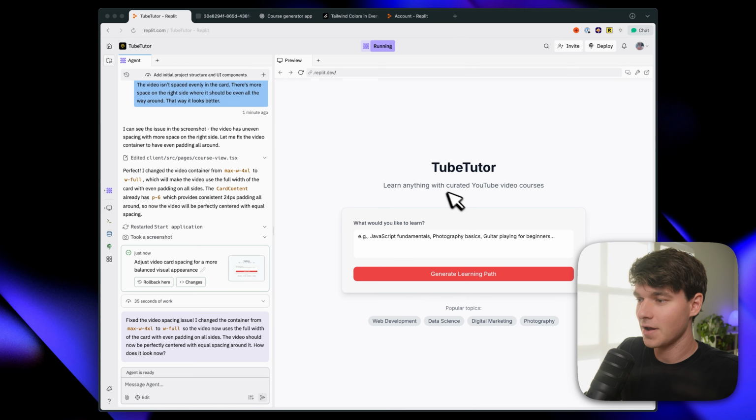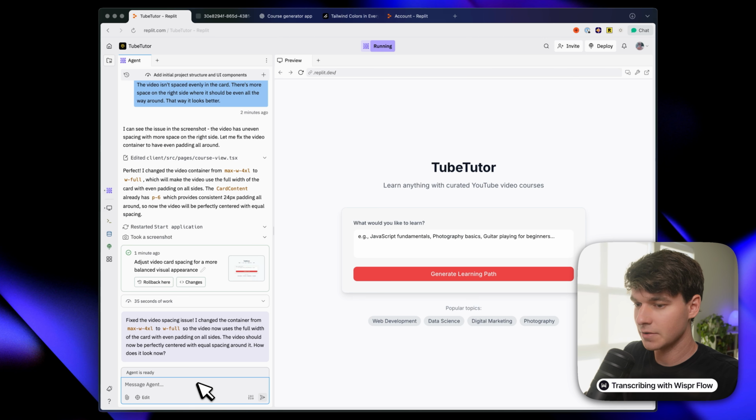Okay, so now that we've created the whole user interface and we've integrated the API and made everything work together properly and everything's functional, we need to add user accounts and a database. So now let's have it do that for us. So let's go add user authentication, user accounts, and a database. That way the user can save their courses that they create into their account and come back to them later.